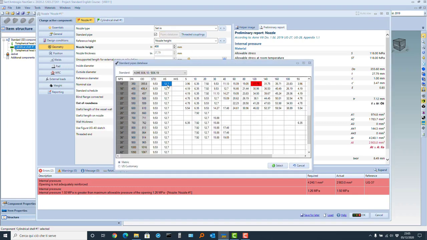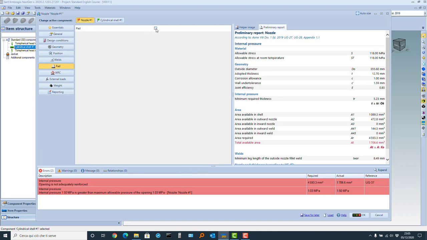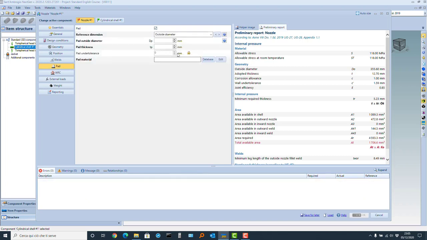We had selected 12.7, and we have the option either to add a reinforcing pad or to make a self-reinforcing nozzle. So the first idea, let's try to add a reinforcing pad. Reinforcing pad based on the reference dimension. We take the pad width. The pad thickness is equal to the thickness of the shell, 18. The pad width is, say, 120 millimeter. Under tolerance is not considered. The pad material is the same material of the shell.